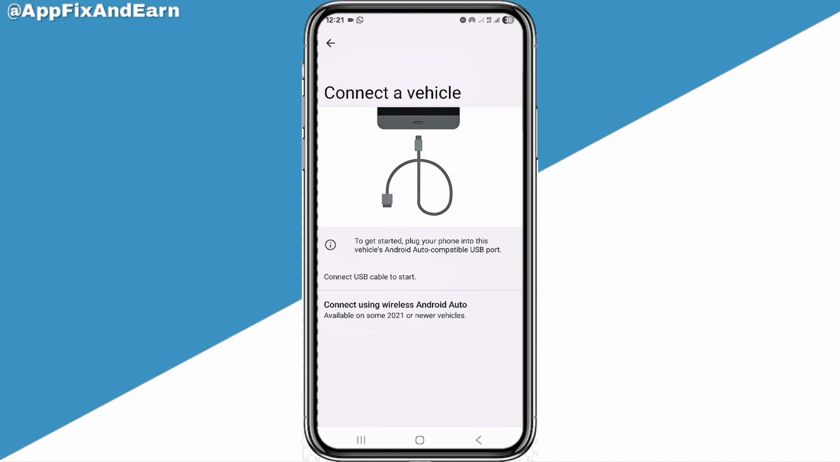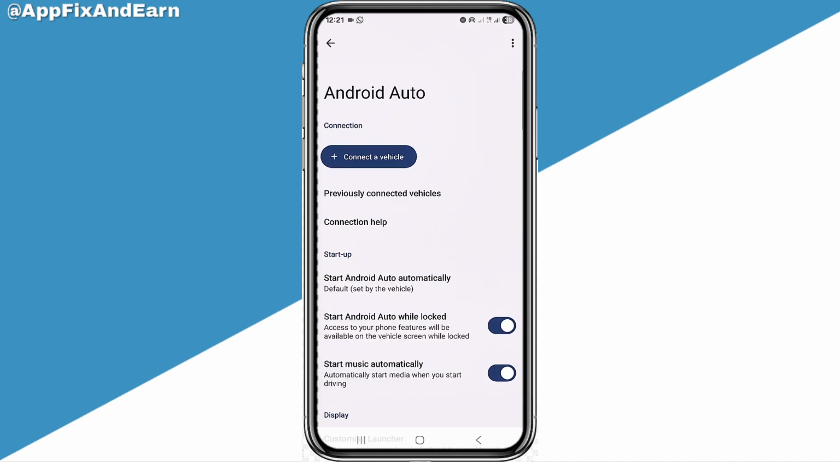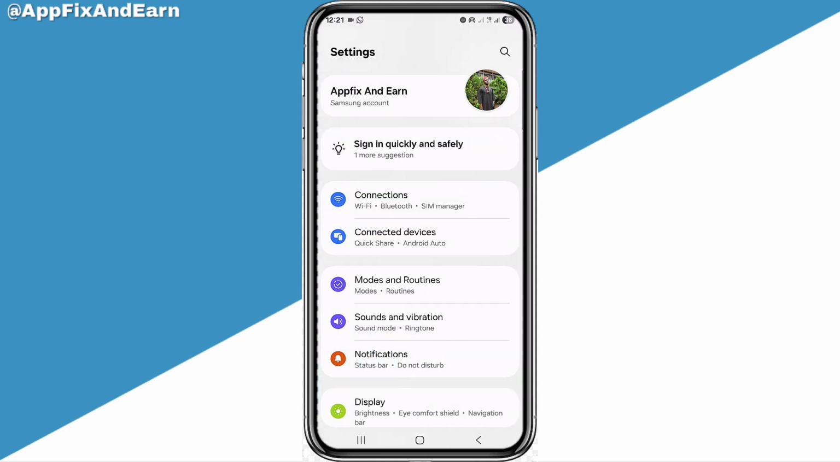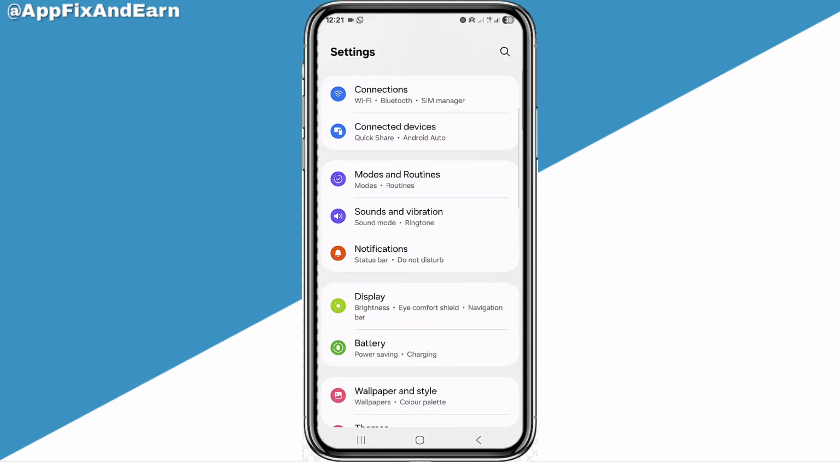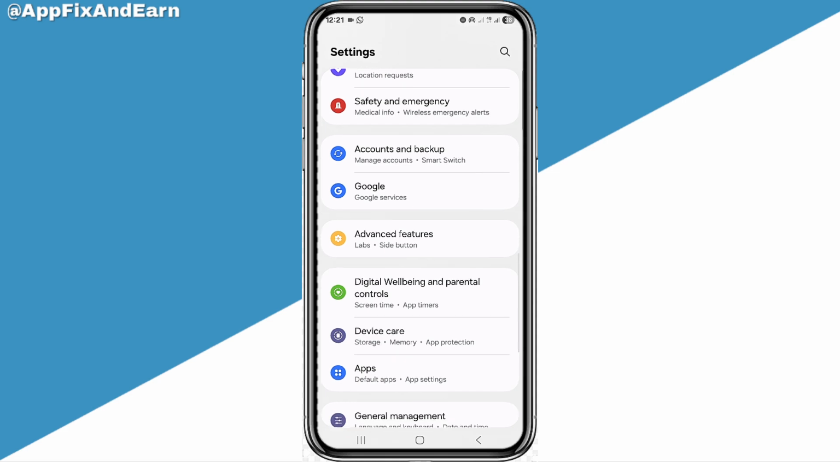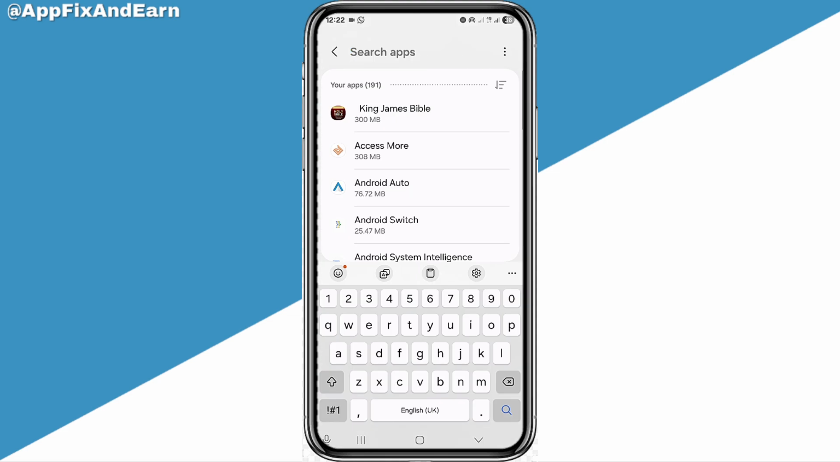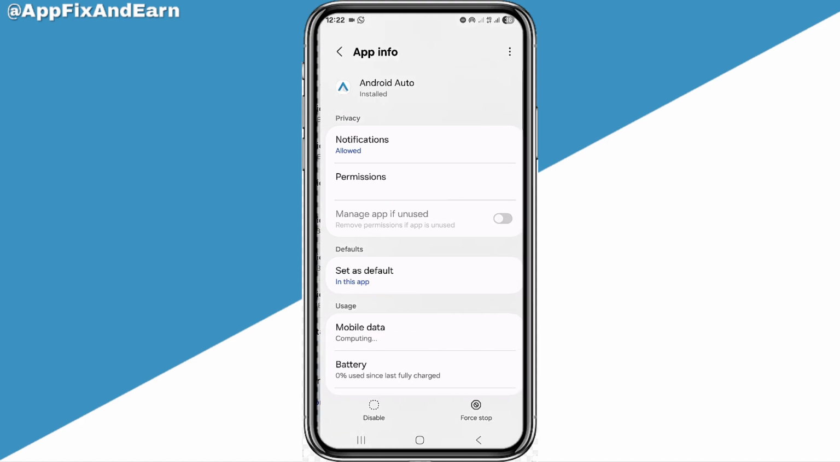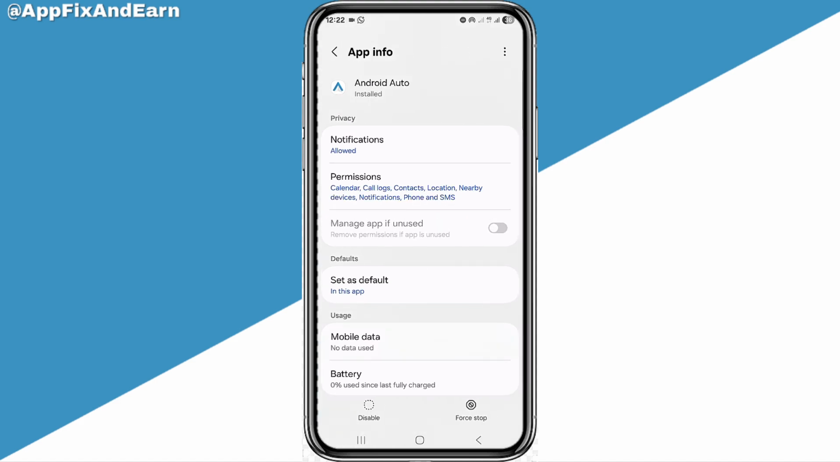But let's say you've actually done this and it is not actually working and you want to fix it. The next step you need to take is to move back right here on your settings as well. You need to scroll down gently like this and click on apps. So at the top right corner, you need to go ahead and click on the search button like this and search for Android Auto. So when you do that, looking right here, you can see where it says permission.